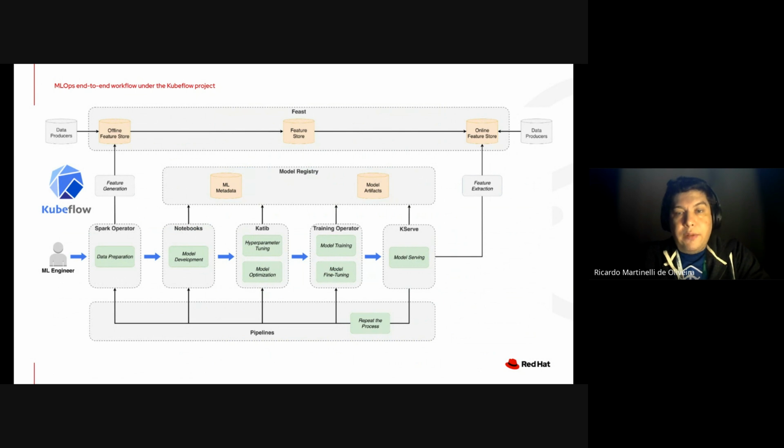Then you go over KServe, and you finally have your model ready to be consumed by your application. So you use KServe for model serving. It's pretty much exposing a model in REST or gRPC endpoints. You have the pipeline to automate all of this process, so it can be repeatable and reproducible. Not only can you do the same task many times, you can have the same results every time with the pipelines.